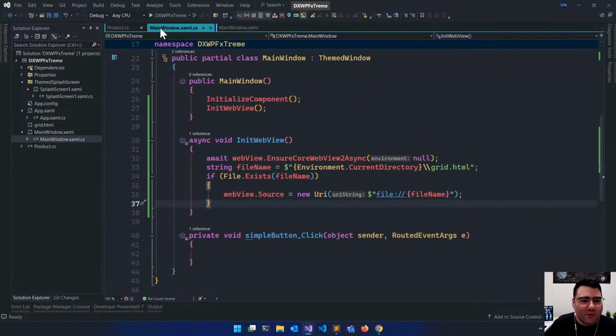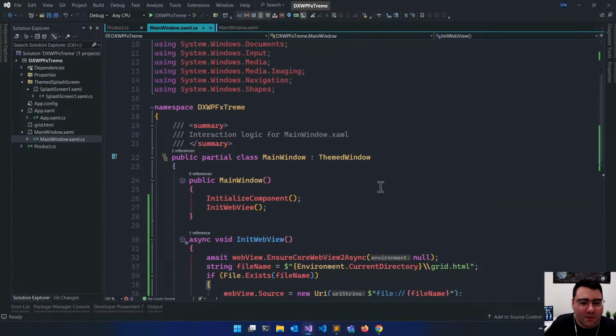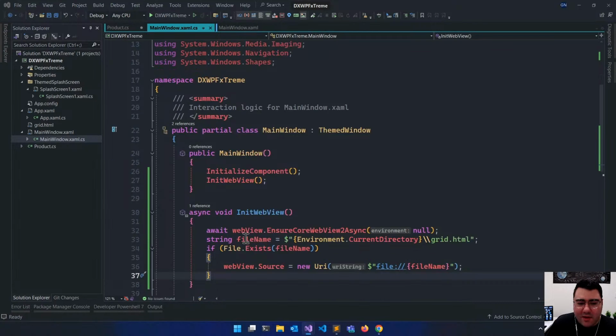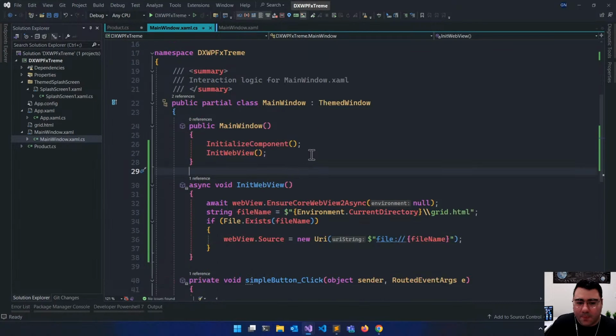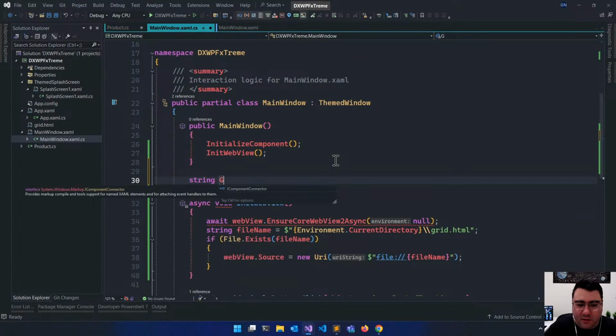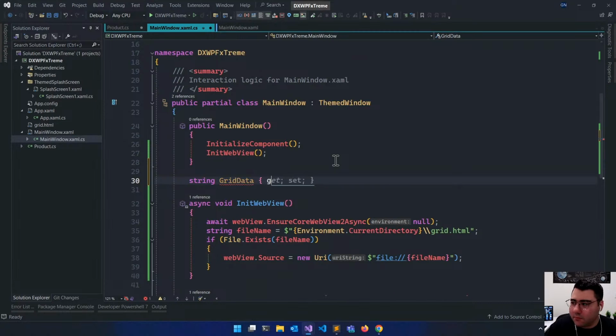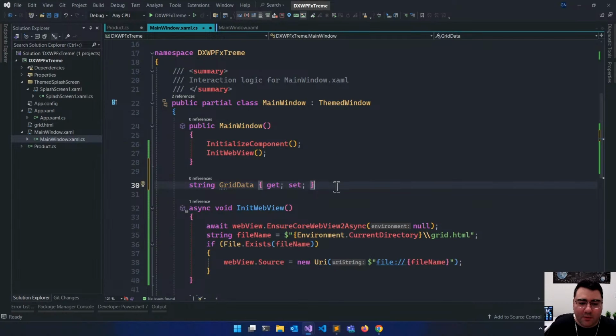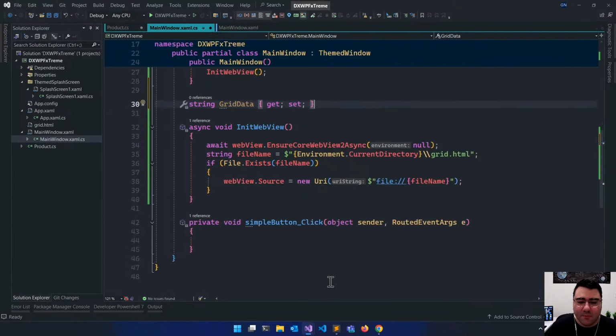So now what we're going to do in this MainWindow.cs file is create a string, grid data. This is just going to hold the JSON that we get back from our web view.